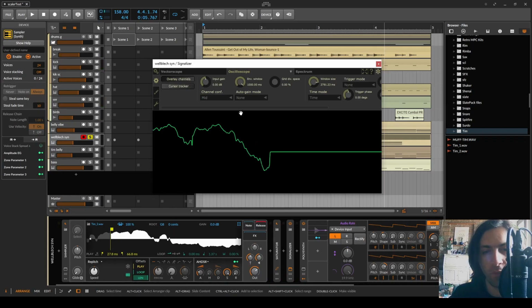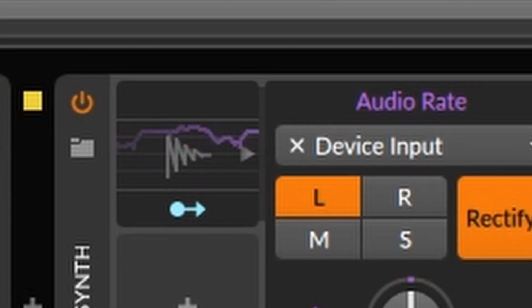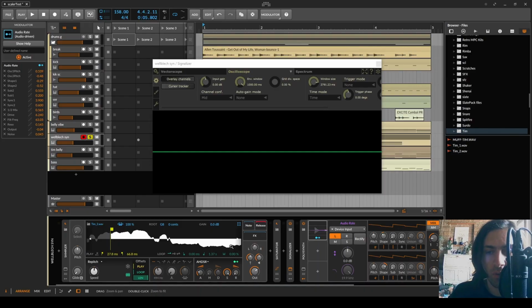Now we see something interesting here. We can actually go below the 0 point. In the audio rate modulator itself, you can rectify the signal, and then it's a little bit different. This is really useful if you only want to have unipolar modulation in the audio rate modulator.